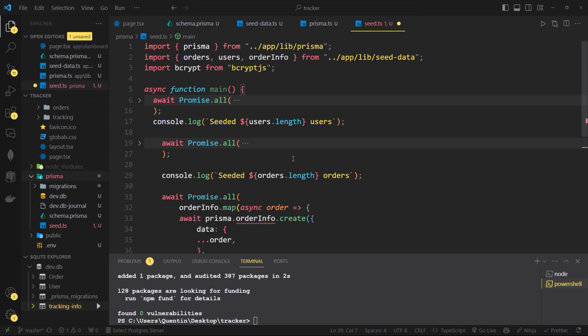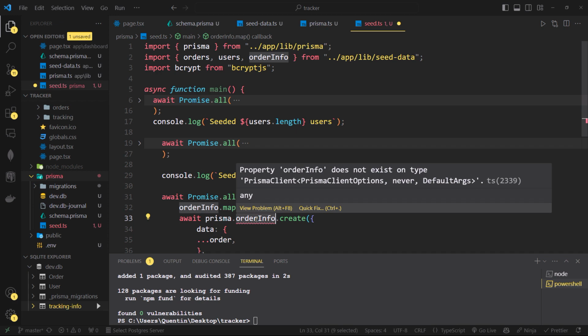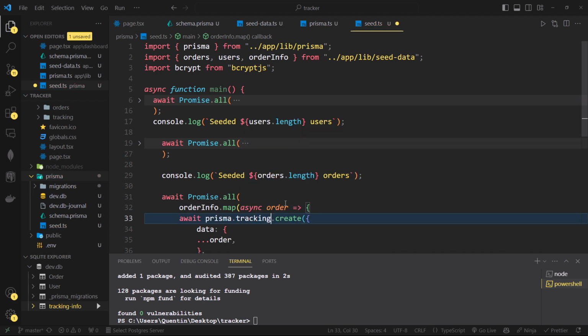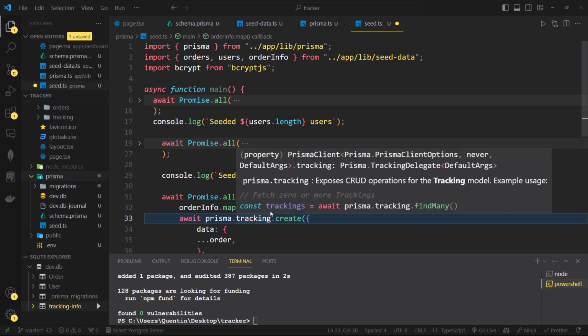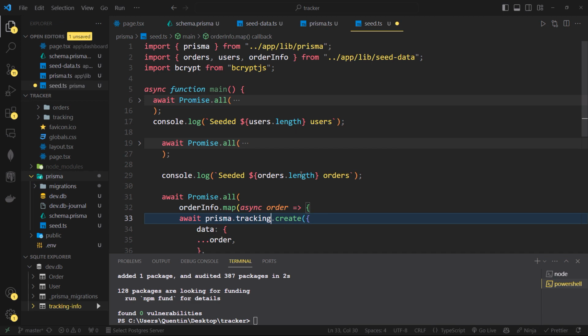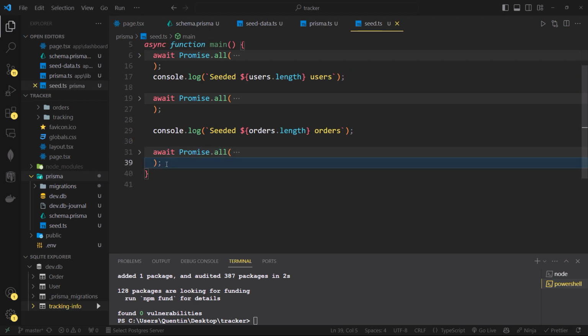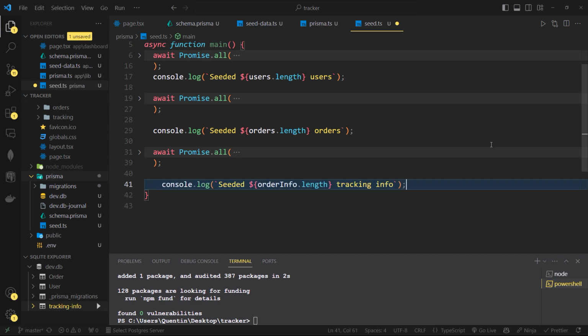The last one we are going to create is our tracking info. With Prisma here, we are going to refer to it as tracking. As I told you before, Prisma is still going to refer to this model as tracking, while in our database it is tracking info. Lastly, let's log this to the console. Here it is going to be tracking info. Okay, everything is now good.